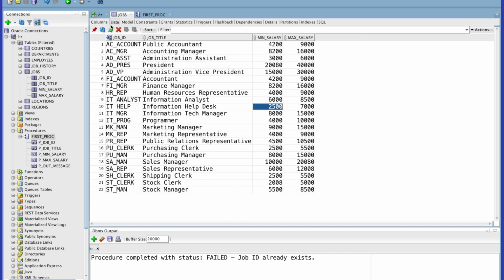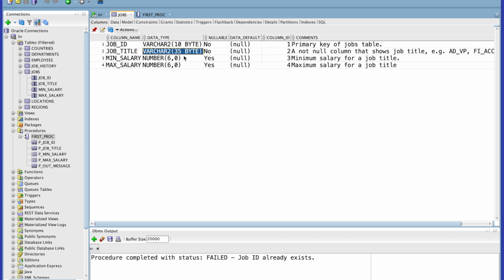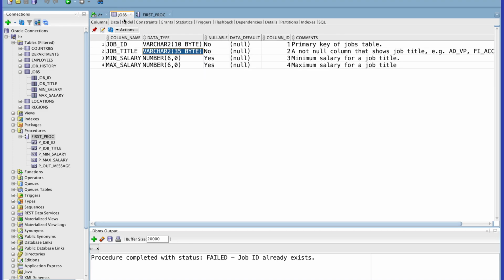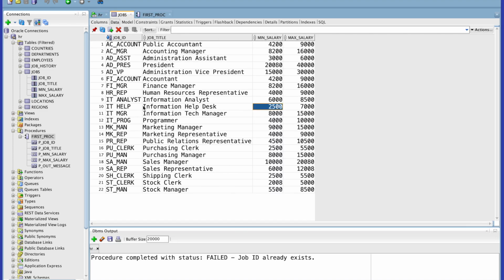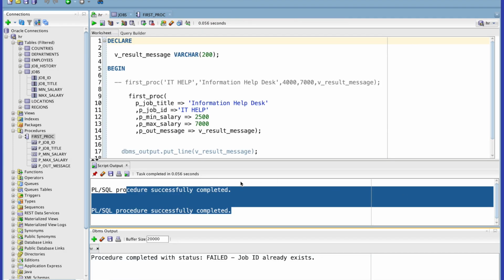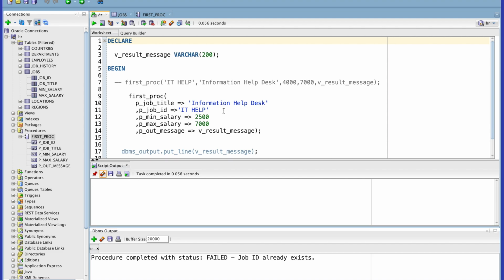Let's see what we have in job title here. As far as the columns go, job title can be 35 characters, so we want to make sure that we don't violate that. Okay, so when we run this now, a couple things. We already know we're going to fail on duplicate value on index, so we need to make sure that doesn't fail again. Let's go ahead and remove the help desk again, so we have that to play with. But let's use longer than 35 characters. Let's do something longer that exceeds 35 characters.